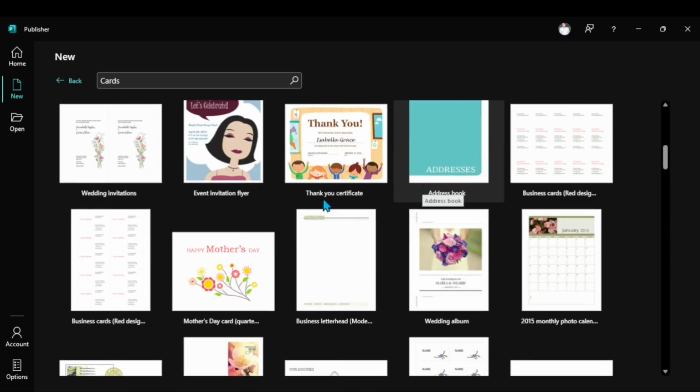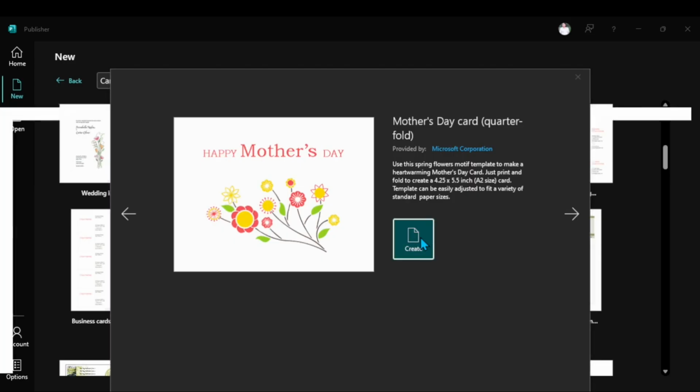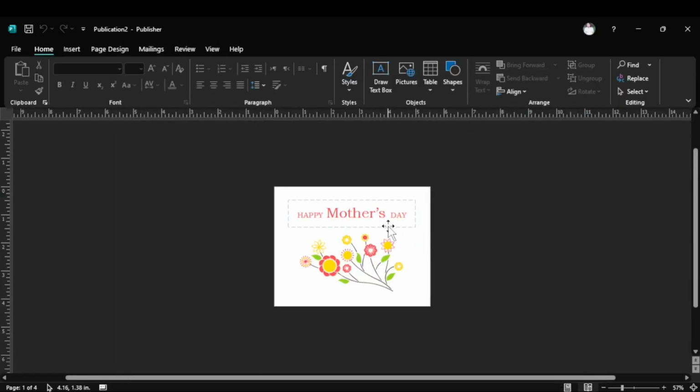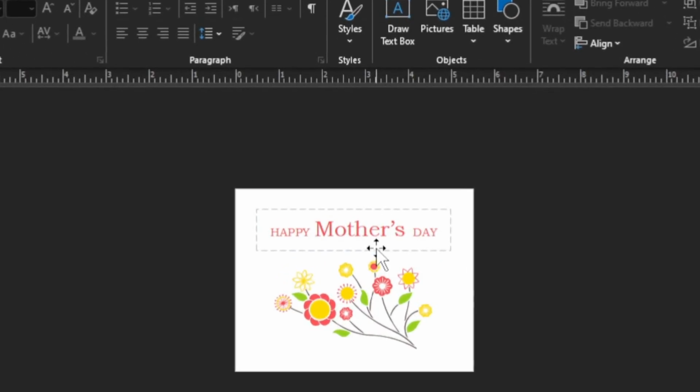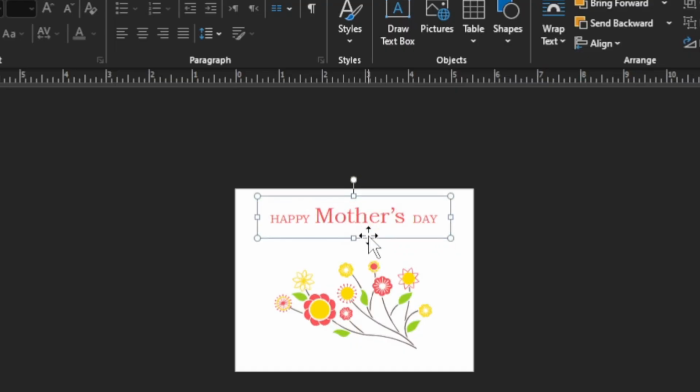select one of them. Let me select this Happy Mother Days. I select this, then I click on the create button, and it opens this card. So this is a Mother Day card, and you can change the position of what is written over here by putting your cursor and dragging it up or down.